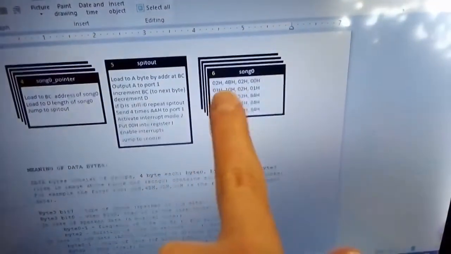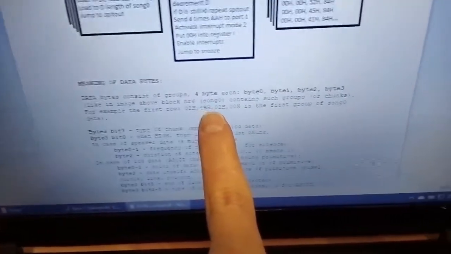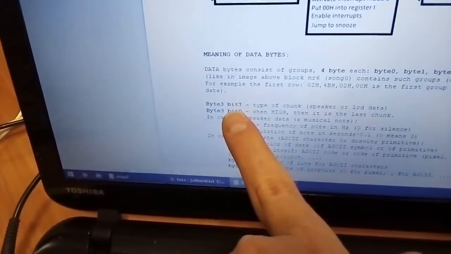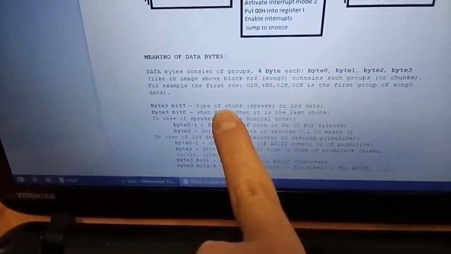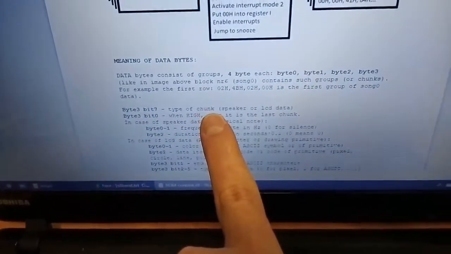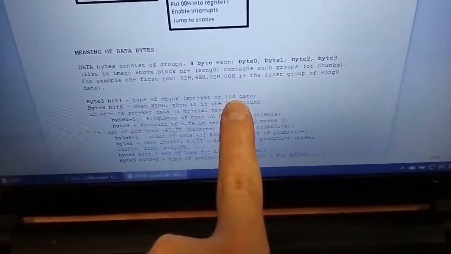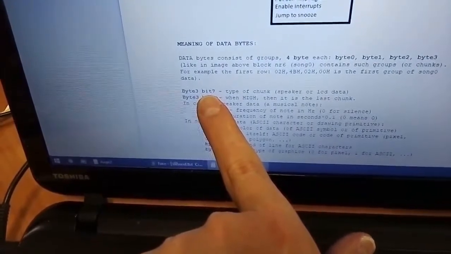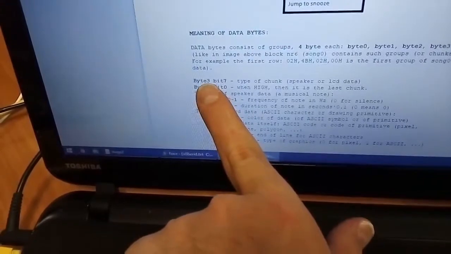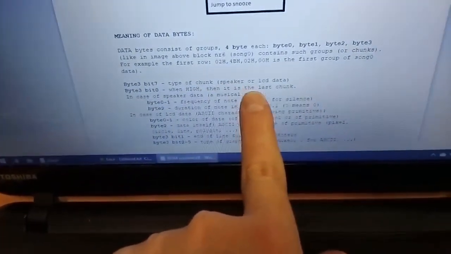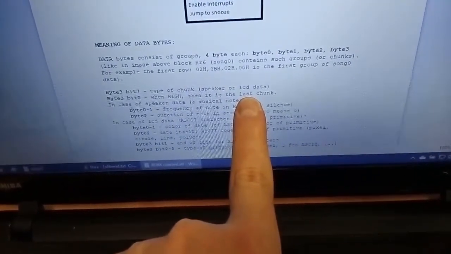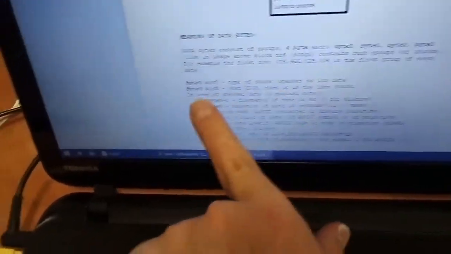So each group consists of 4 bytes: byte 0, 1, 2, 3. When the controller analyzes these bytes, byte 3, bit 7, means the type of group or type of chunk: whether it's meant for the speaker or for the LCD, an audio note or an LCD symbol, depending on whether bit 7 of byte 3 is 1 or 0. Byte 3 bit 0, when high, means the last chunk, the last group of the song. That's the end of transmission, we can say so.